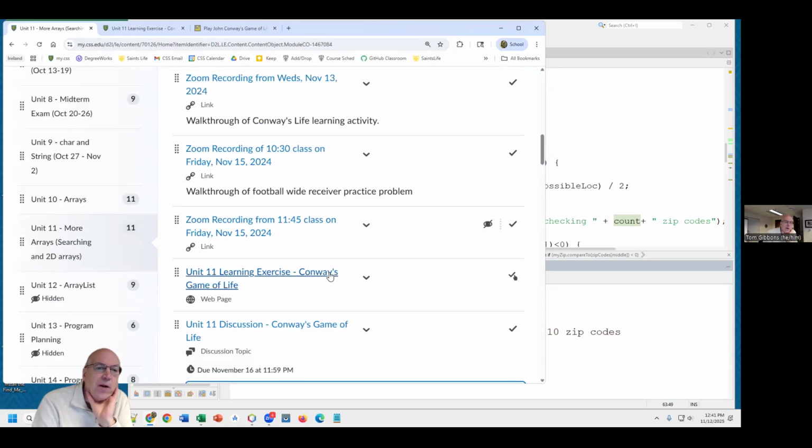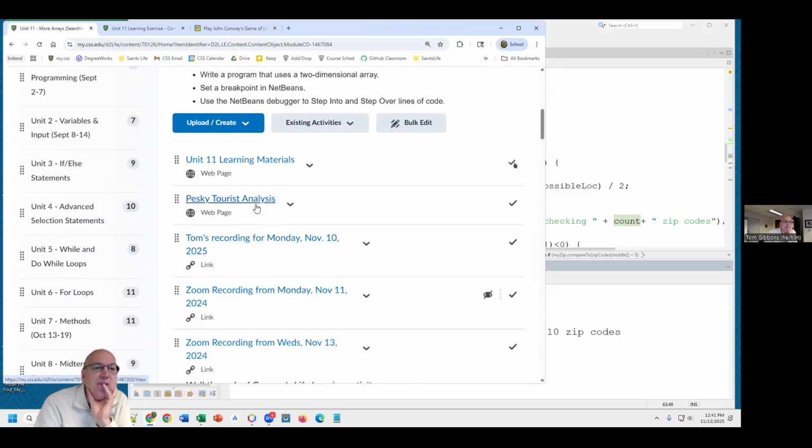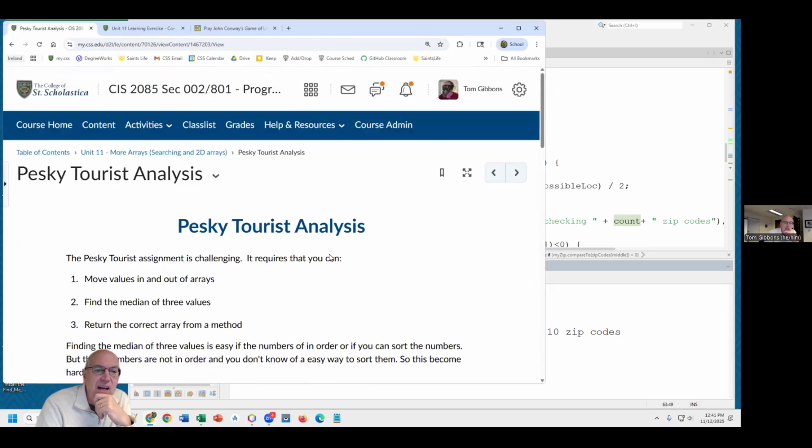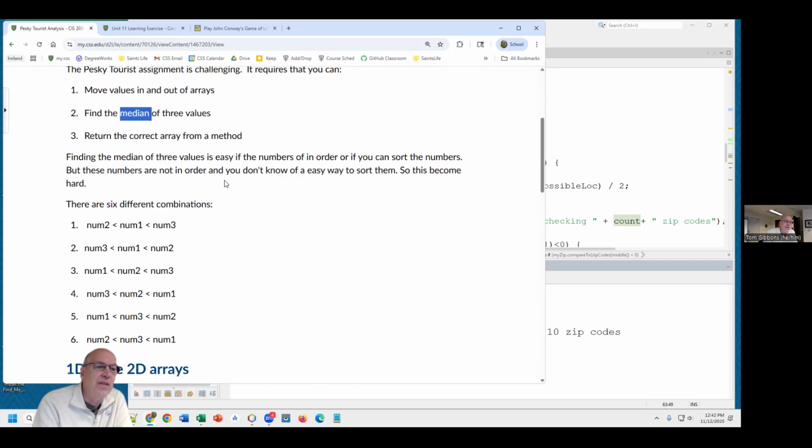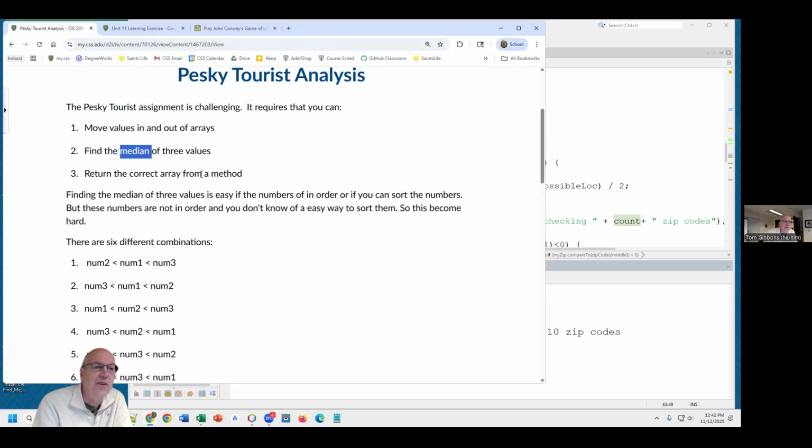Well, actually, before that I just want to point out, if you had trouble with the pesky tourist, here's a little analysis of that. You had to do a couple of things. You had to move values in and out of arrays, find the median, the middle of three values, and then return the correct array from a method. So there's some complicated stuff you had to do.